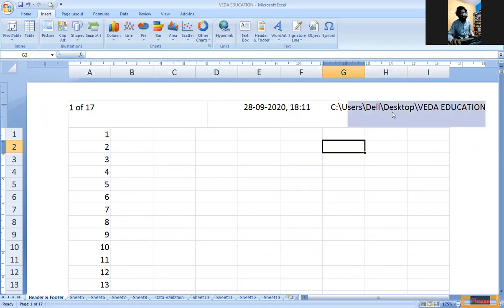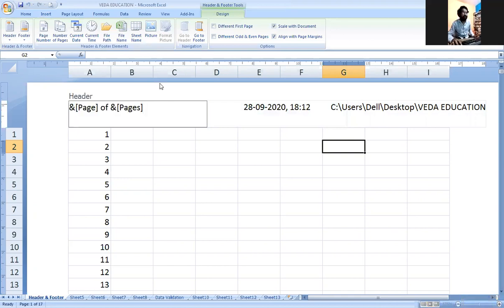Then it has been created on the desktop, so it is located there. It will also give you the location of the file. You can insert multiple items also. If you want to insert the sheet name, if you want to insert the file name also, you can insert.